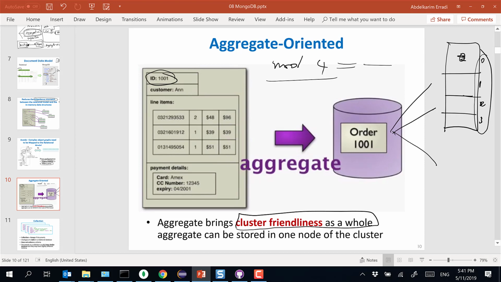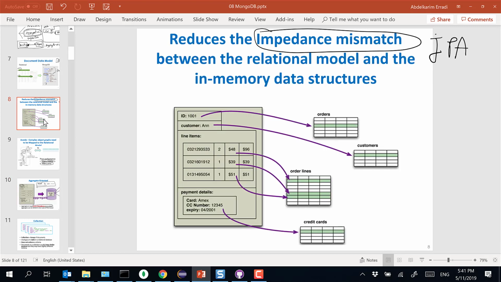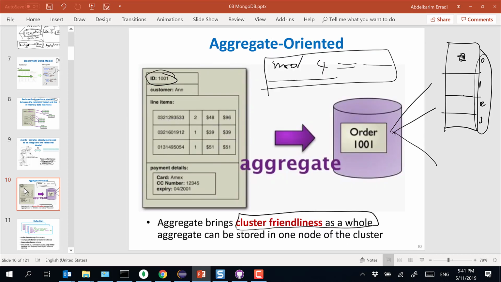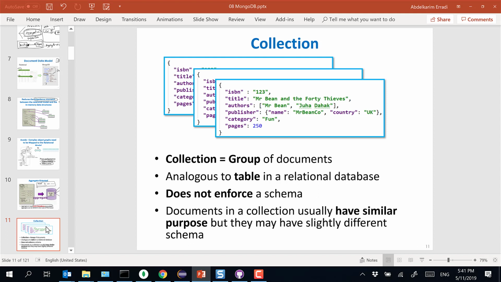But this simple method cannot, of course, be applied when your data is scattered. So aggregate-oriented and document-oriented databases are much easier to scale and much easier to partition into multiple servers compared to a relational model. A relational model is much harder to scale, as I will discuss in future slides.